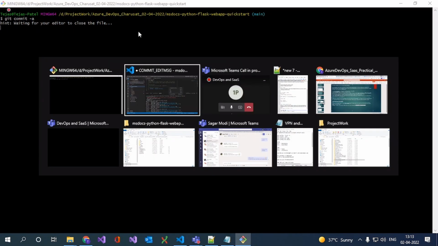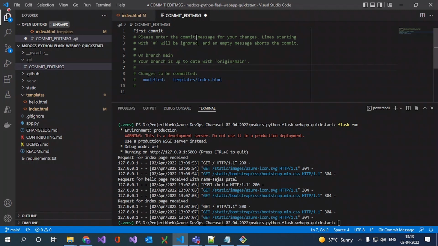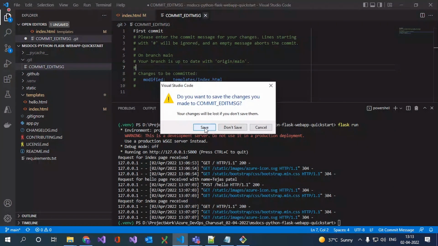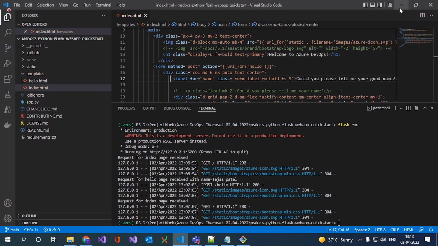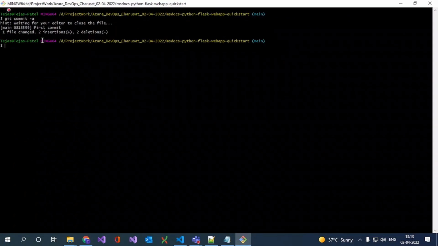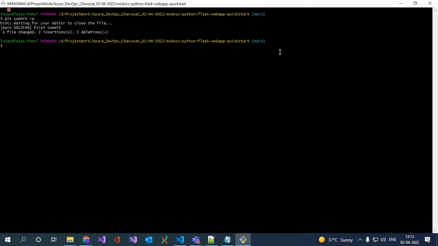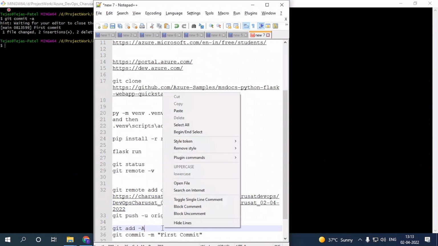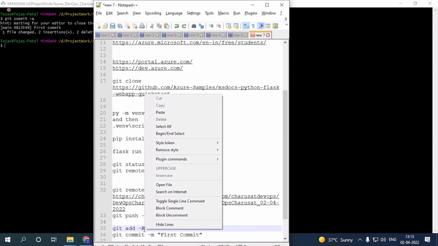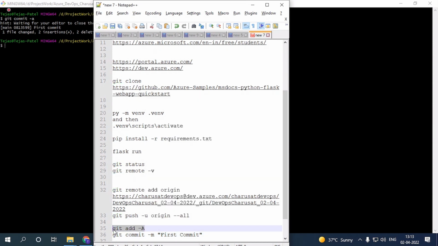Once you type the message here, close this file and save. So now you see you have done the git commit. Are you able to do that, guys? First of all, run git add -a. Then the editor will open. Just type any message and then close the editor. We will come back to Git Bash.